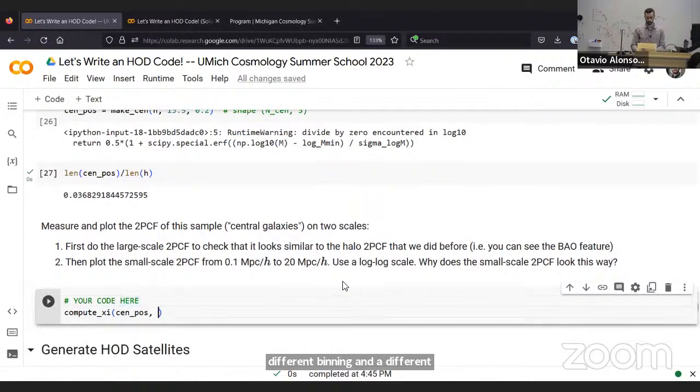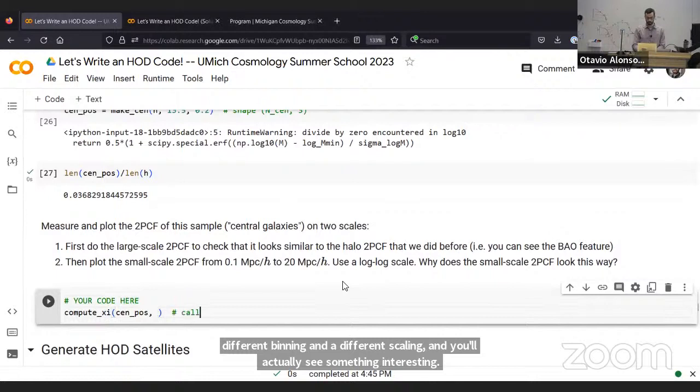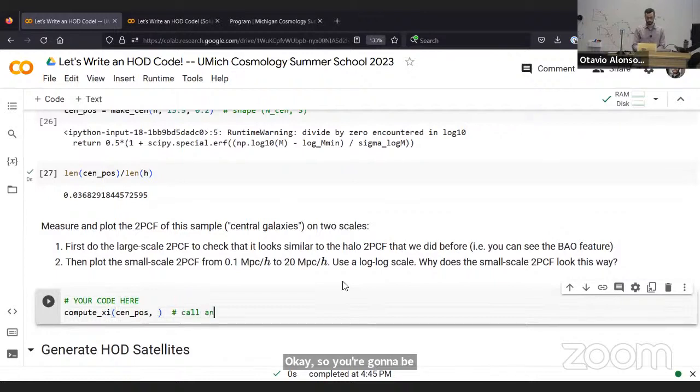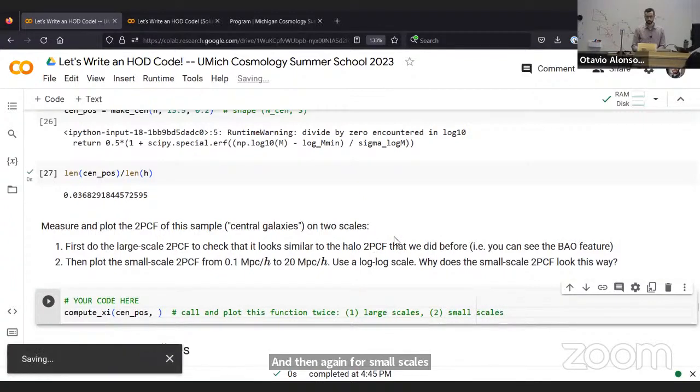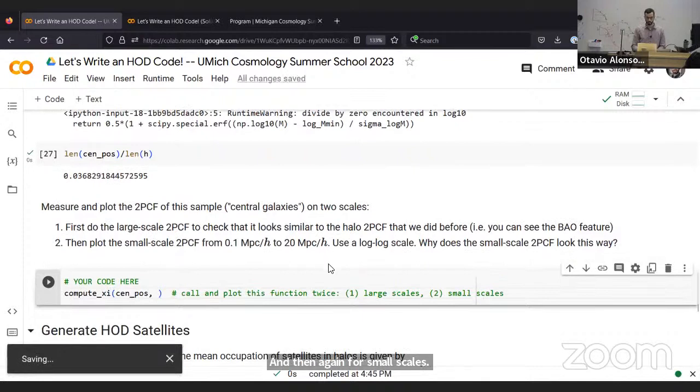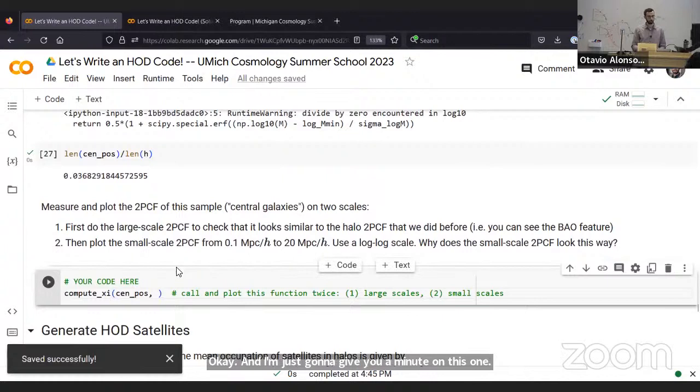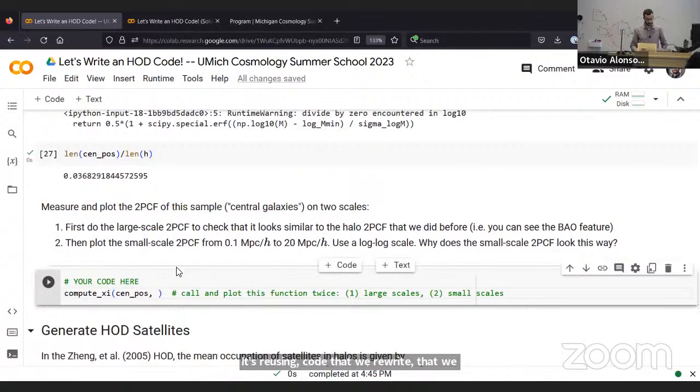Okay, so you're gonna call and plot this function twice, once for large scales, and then again for small scales. Okay, and I'm just gonna give you a minute on this one. It's reusing code that we wrote yesterday, so hopefully it'll be quick. I'm gonna walk around.